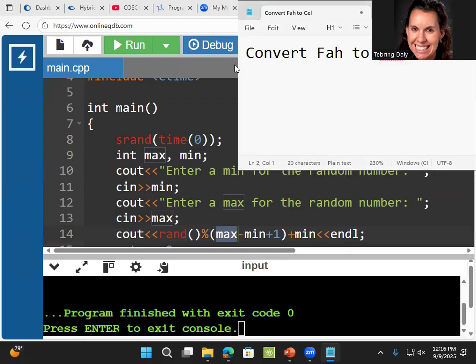So I want you to be able to convert Fahrenheit to Celsius. So I want you to be able to input the Fahrenheit value from the user. Okay, and then we're gonna have the calculation. So the calculation is gonna be Fahrenheit minus 9 divided by 5, I think, times Fahrenheit minus 32. Double check that equation.